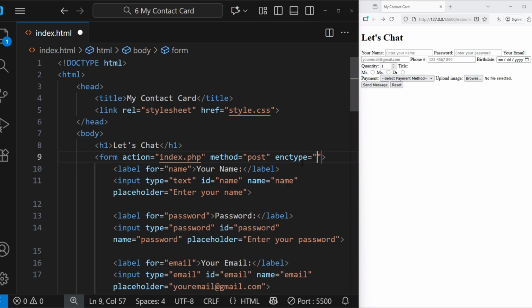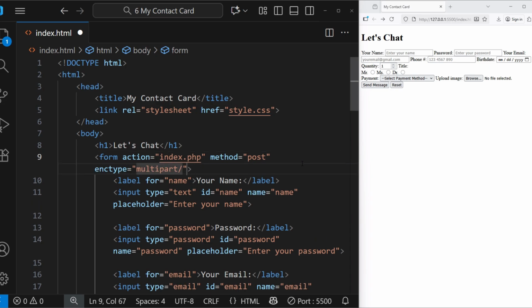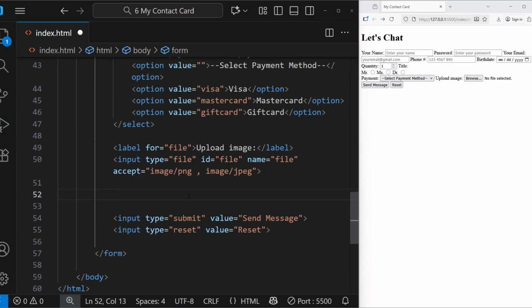So we will set the encryption type equal to multipart/form-data. In simple terms, when we send a large amount of data, we'll break it into multiple parts. Then when all the data is received, those multiple parts will be reassembled. It's a little more complicated than that, but for now, that's all you need to know. So if you're sending a large file such as an image, I would recommend changing the encryption type to multipart/form-data.